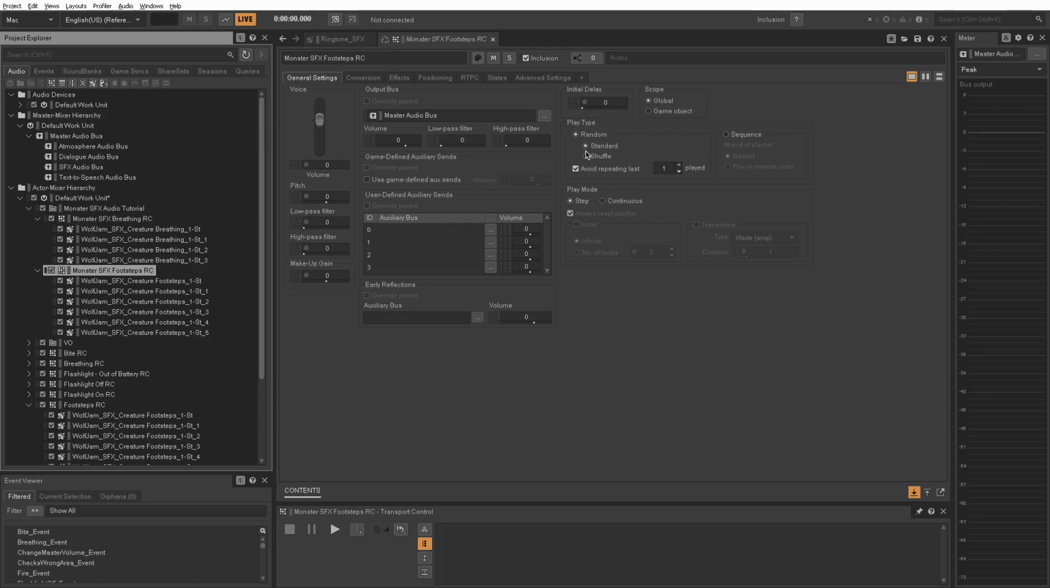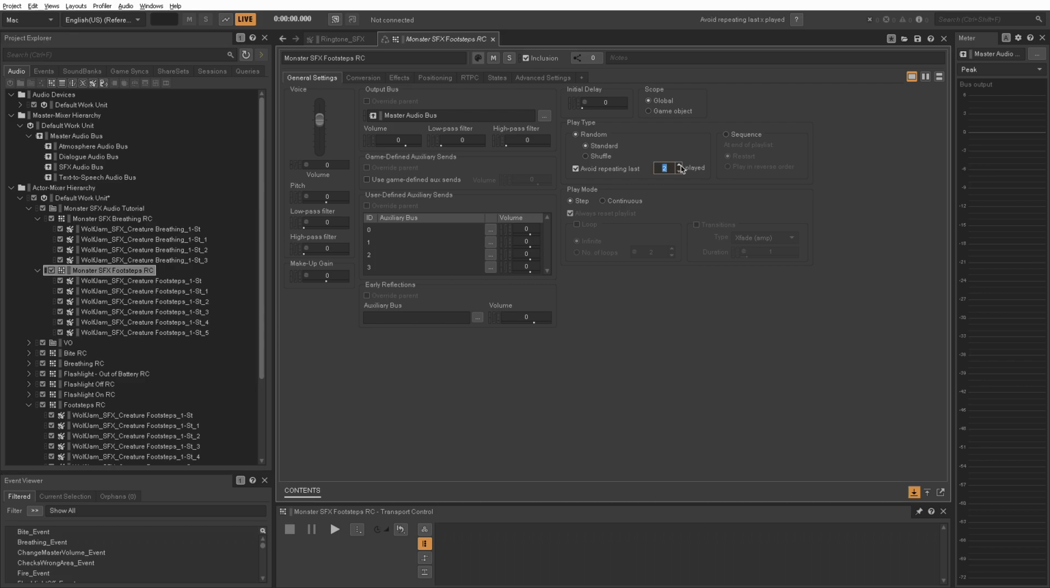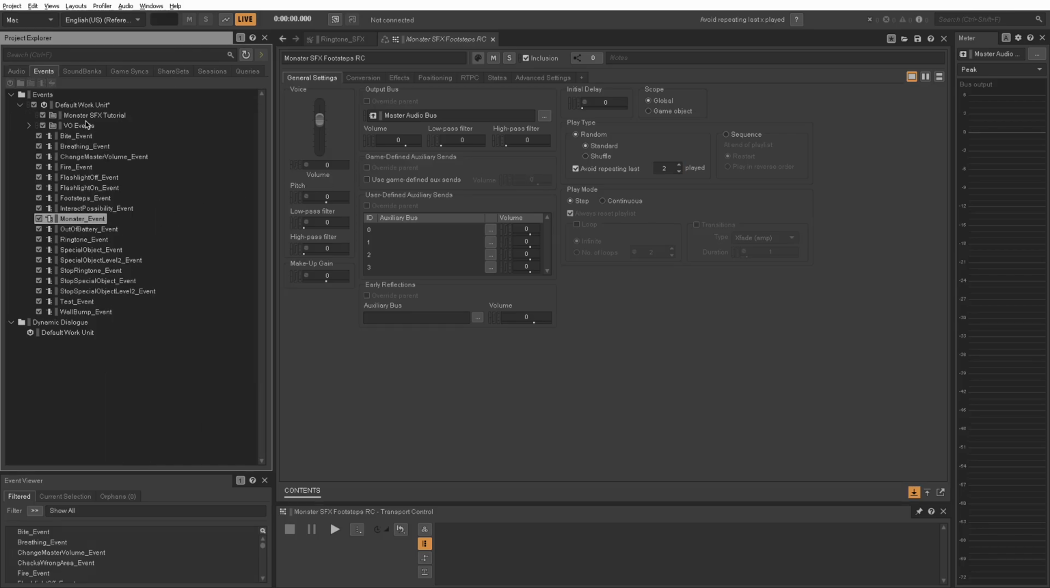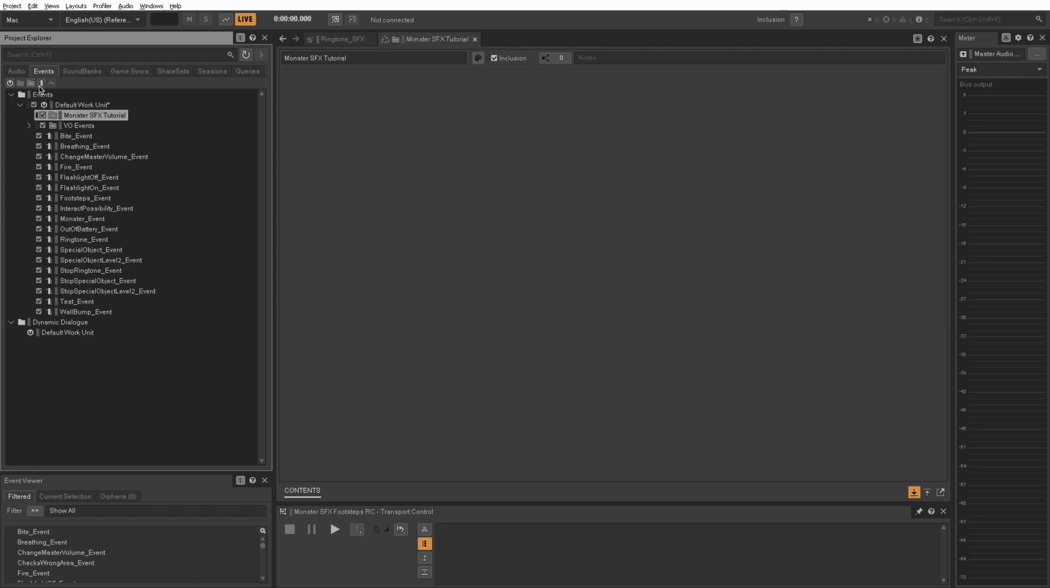So what I'm going to do here is go into both of these random containers, and where it says avoid repeating last, I'm going to do the last two play, just to guarantee that there's quite a bit of variation every time a sound effect is played. The next thing I'm going to do is create a new event through which we will fire these random containers and play a sound from them.